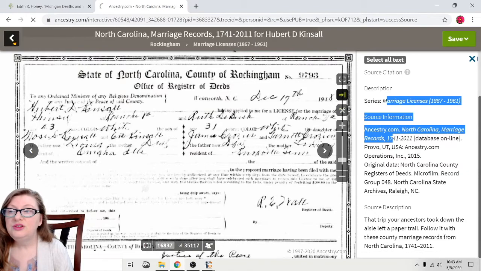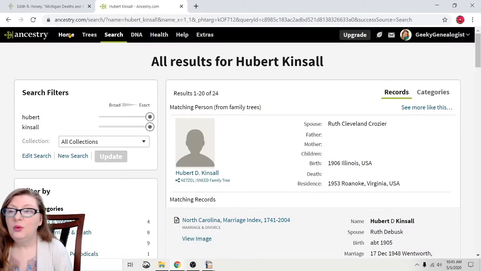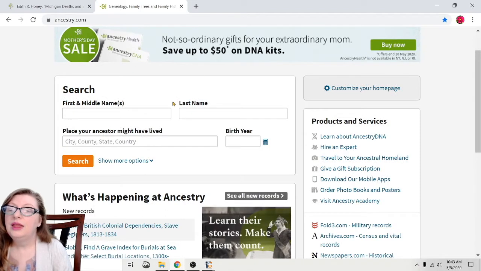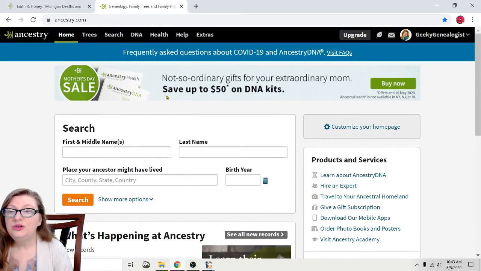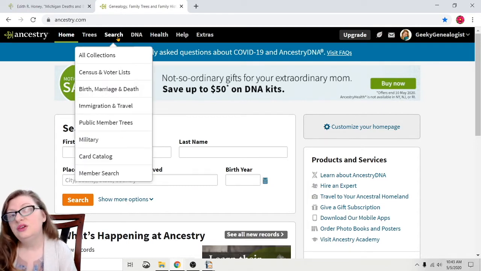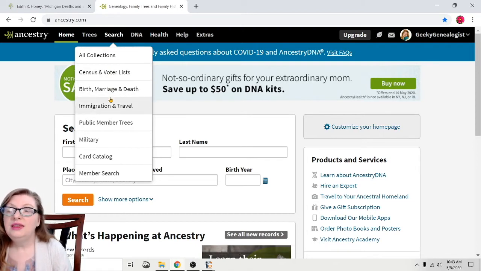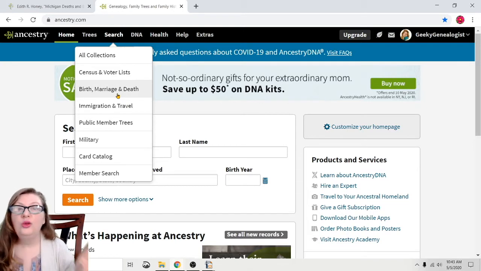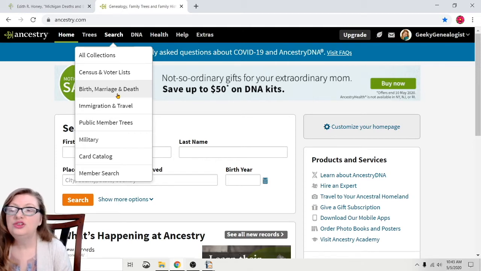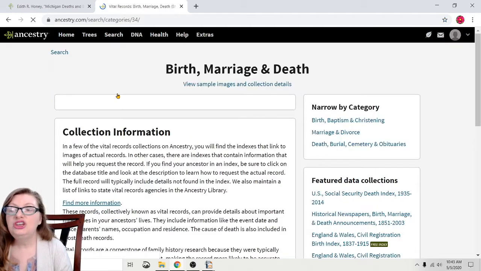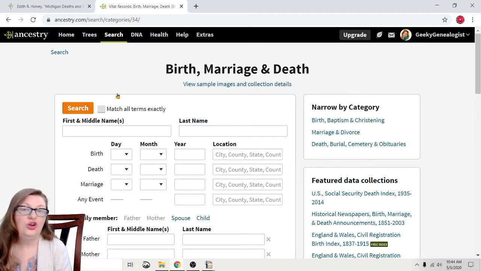Okay, I'm going to go back to the search screen and go back to home. So this again is global search. We're going to go up here, and like I said, there are 3 different ways you can find birth, marriage, and death records. The next one is the category search. So they have these collections, and one is birth, marriage, and death. So if you don't want to search all the records for the person, but you just want to see if there are any birth, marriage, or death records, you want to go to this category search and just search this collection of records. You're only going to be looking at birth, marriage, and death records.